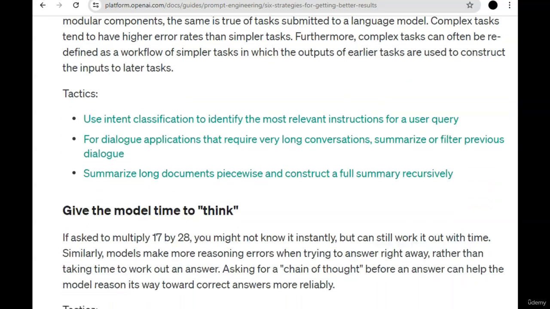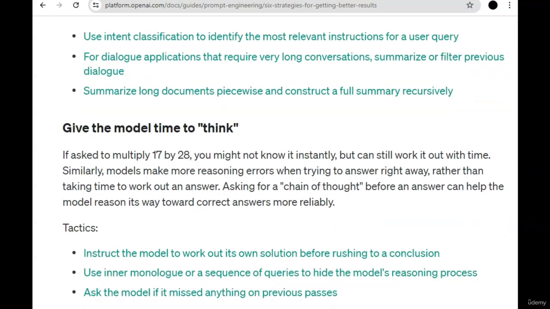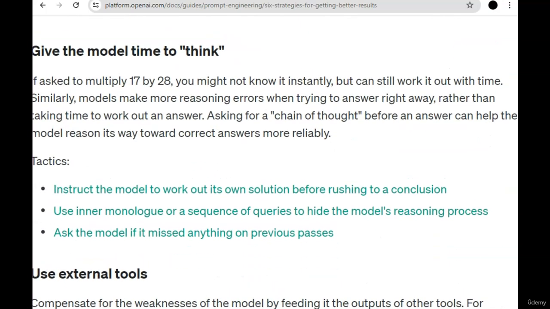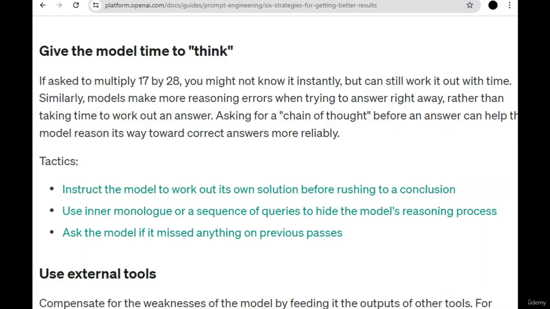Now we'll be talking about give the model time to think. When faced with complex problems, taking a moment to think things through leads to better answers. Encourage the model to reason its way to a solution. And if we talk about its tactics, instruct the model to work out its own solution before concluding. Use inner monologue or a sequence of queries to reveal the model's reasoning process. And lastly, ask the model if it missed anything on previous passes.